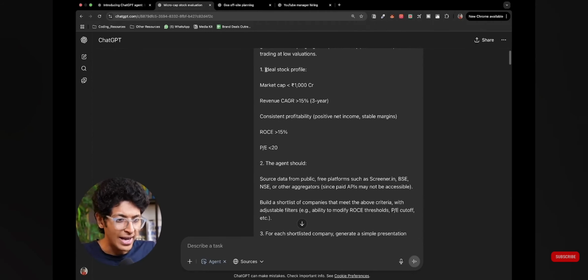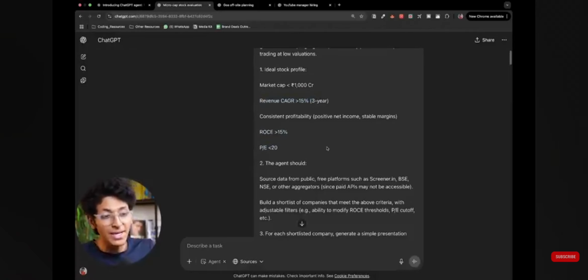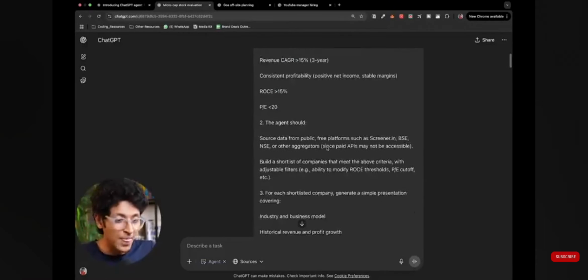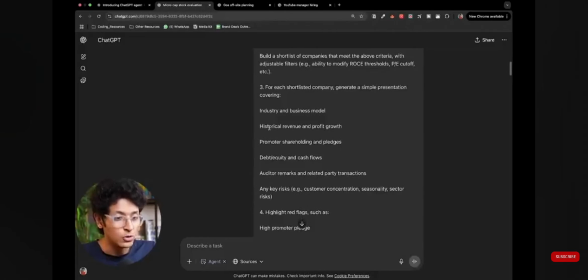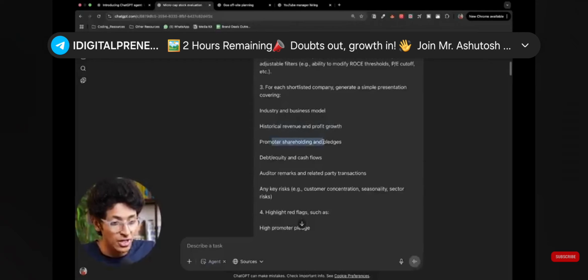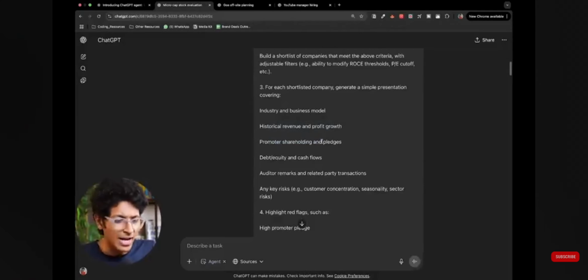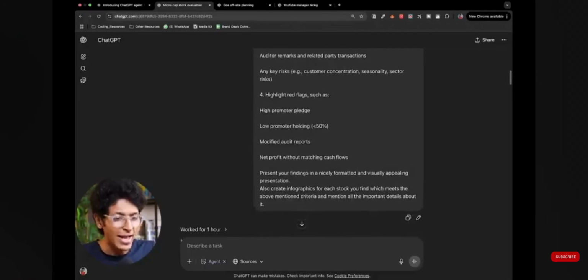And this is basically the profile I set. This is the market cap, this should be the revenue CAGR, this should be the ROCE, this should be the PE ratio. And basically it had to go through and find the stocks which qualify all of these criteria. And then it should also look for industry and business model, historical revenue, profit growth, promoter shareholding, just a lot of information I've asked it. And I also asked it to highlight red flags if there are any and present it in a presentation.